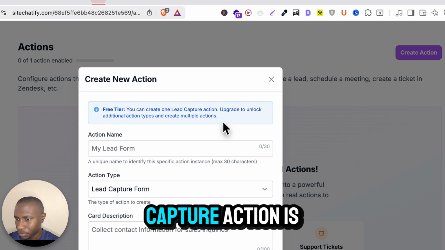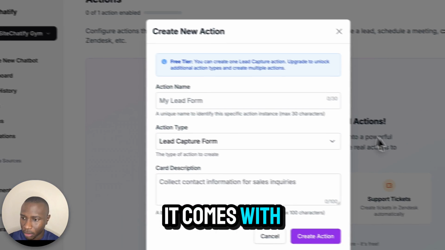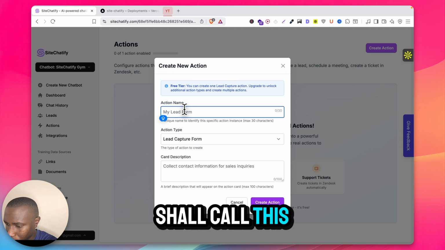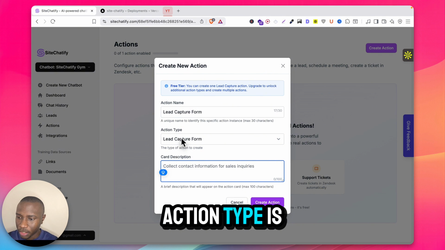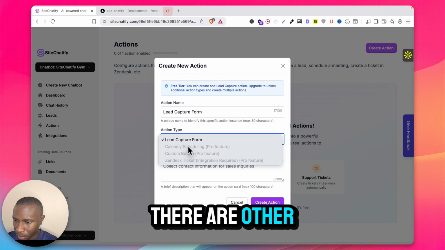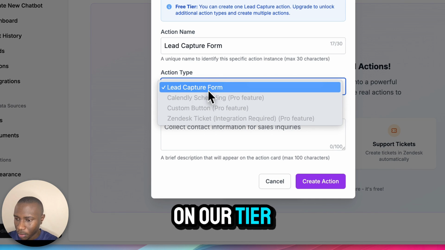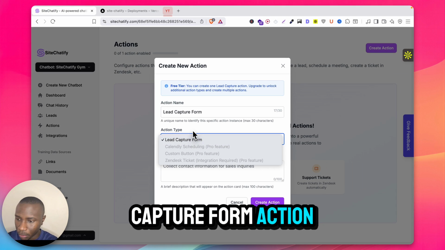And the lead capture action is free. It comes with a free account. And so we shall call this lead capture form. So this is the action name that you shall call the action. The action type is the lead capture form. There are other actions, but currently on our tier, we have access to the lead capture form action alone.